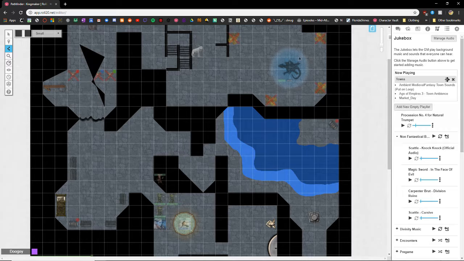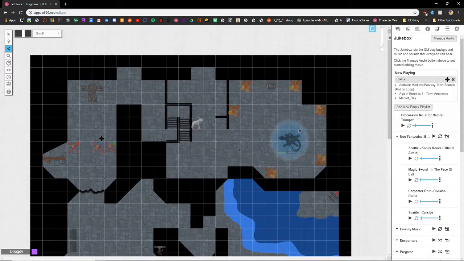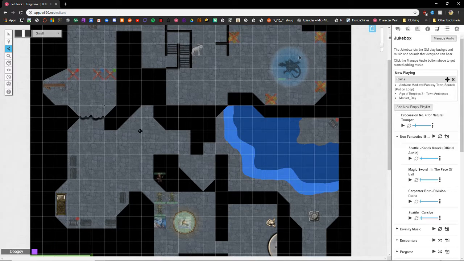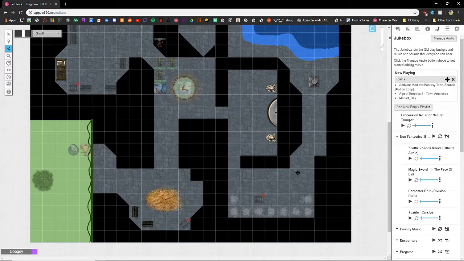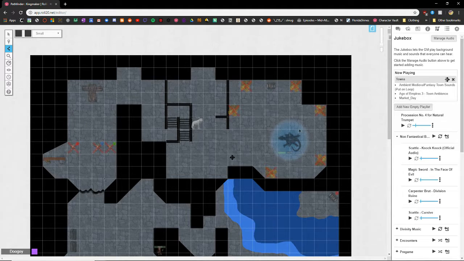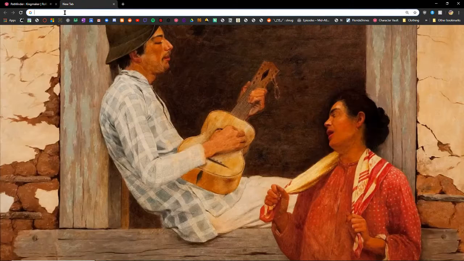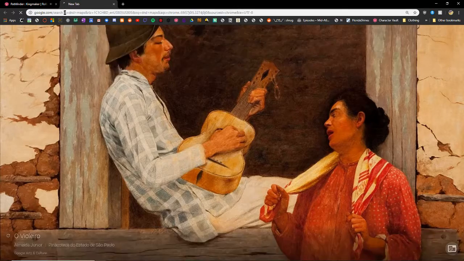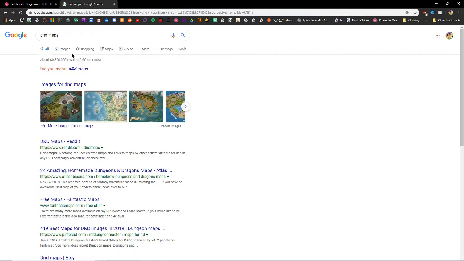It's a little finicky, and you really have to be careful with it. It'll frustrate you for sure, but it's good. I definitely recommend, if you can cheat or steal D&D maps, I think that's way better.